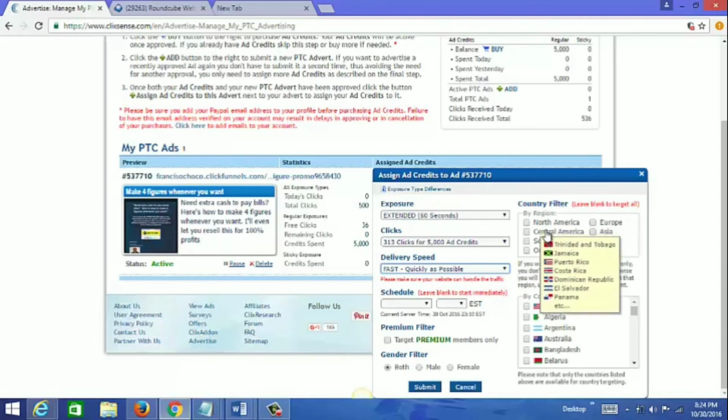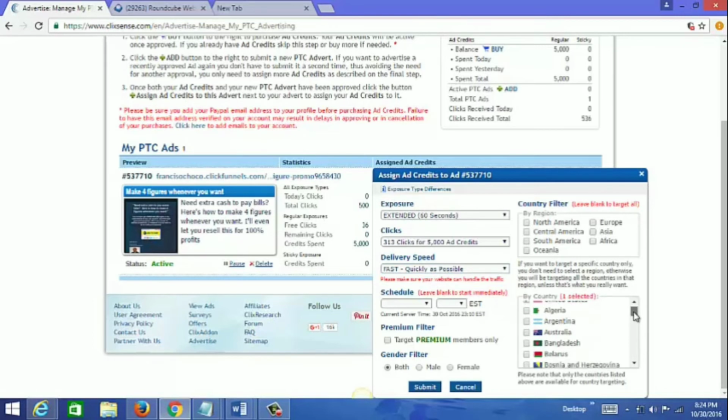And here you could filter by region. You could choose North America only, Central America. So basically you choose the continents. But I'm not going to do that here. You could actually filter by country, which is what I prefer. I prefer to target the United States because most of my customers and leads are in the United States and Australia, and I think one more, which is the UK. So there, I've selected 3 countries. Okay, and I'm just going to click on submit.